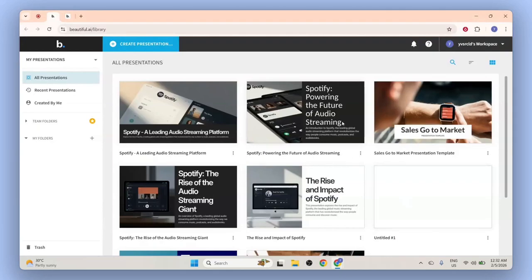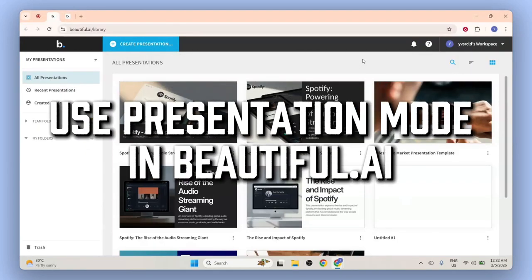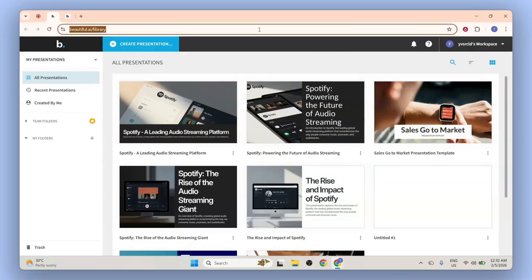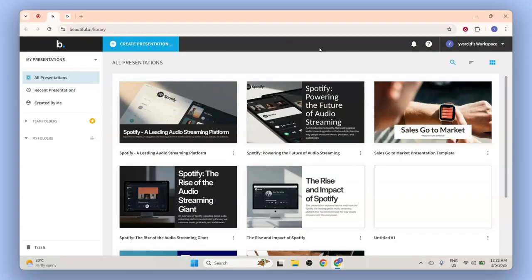In today's video, I'll show you how to use presentation mode in Beautiful.ai. First, search for Beautiful.ai in your browser and log into your account. Once you're on the home page, select the presentation you want to present.